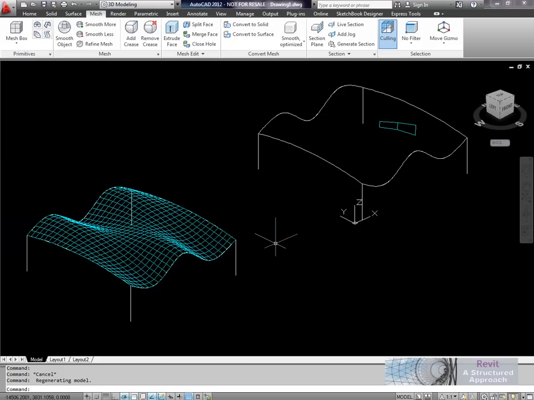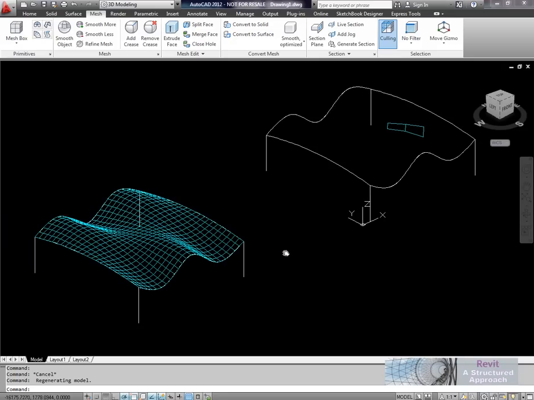In the second part, we'll have a look at how we can get that information out into Revit, create some families, and then start to generate our space frame on the roof. Okay, I hope that's been useful for you.